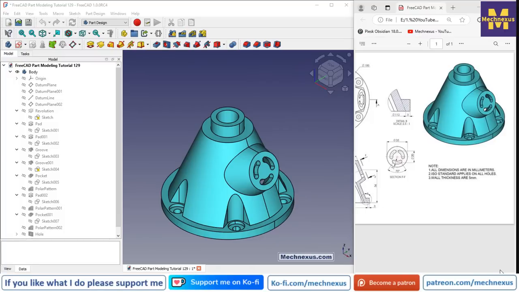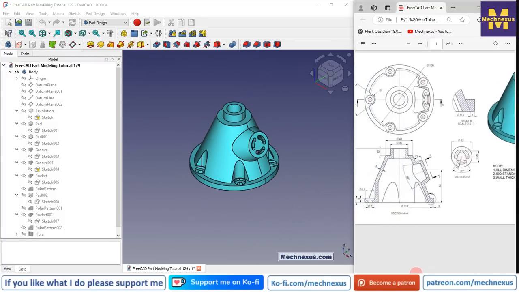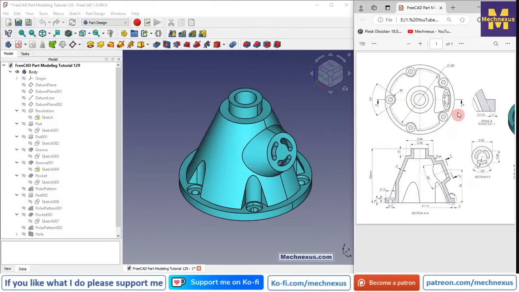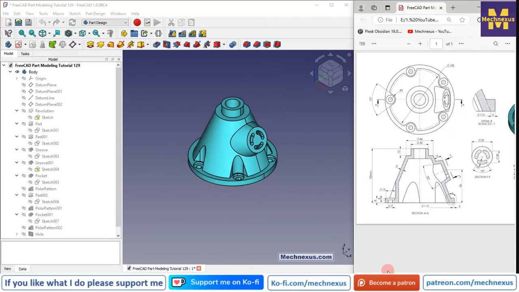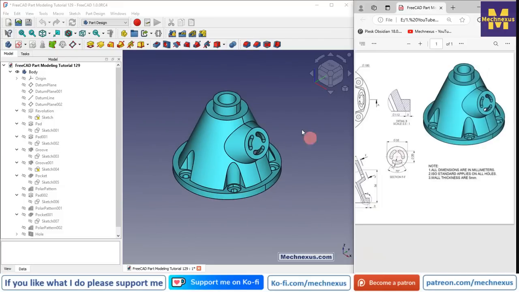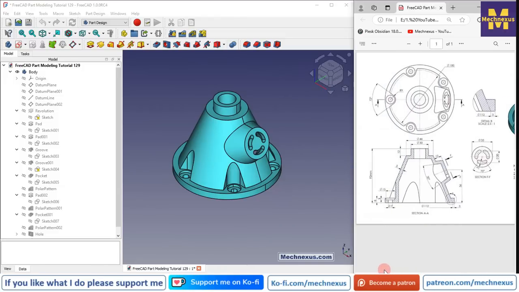Hello friends, welcome to FreeCAD tutorial number 129, and this is the part modeling tutorial. Here you can see that I have converted this orthographic drawing into the 3D model with the help of the FreeCAD Part Design workbench, and you can see that our FreeCAD model is matching with the isometric view. This is a little bit complex part, and I will show you from scratch how you can model this part in FreeCAD. So I will close this file and create a new file.